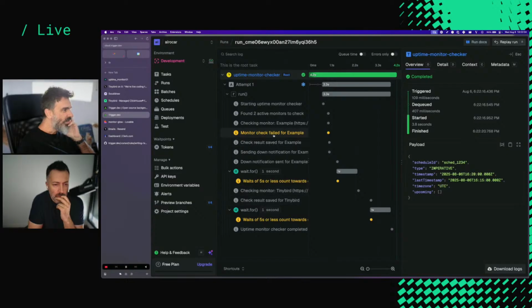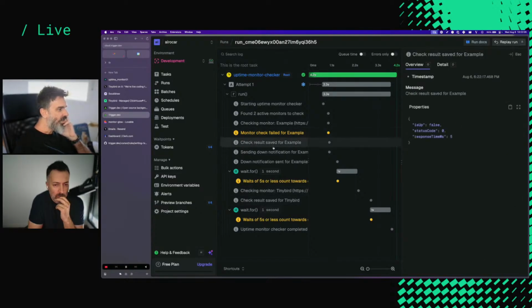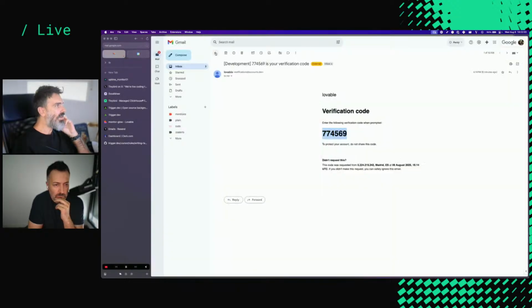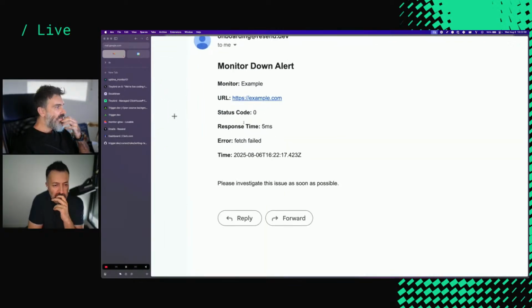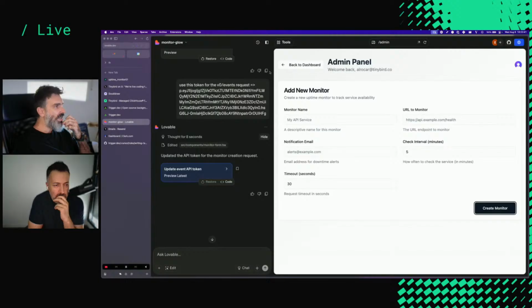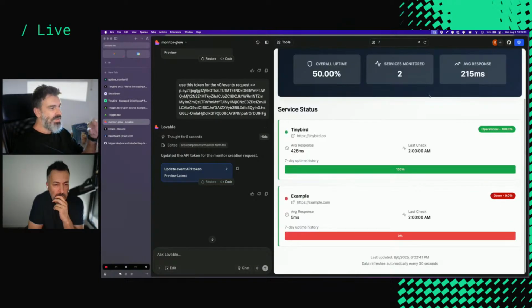So we have the example one and the down notification sent. Let me see if I have it in my email. I have it here. Okay, amazing. So now let's check the main dashboard. Ideally this is a 90-day or 30-day storyline, but for now, since we have just one check for each one, this is how it's working.